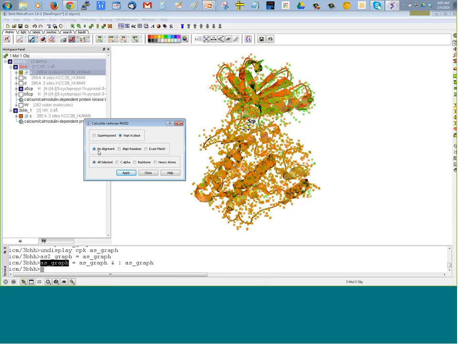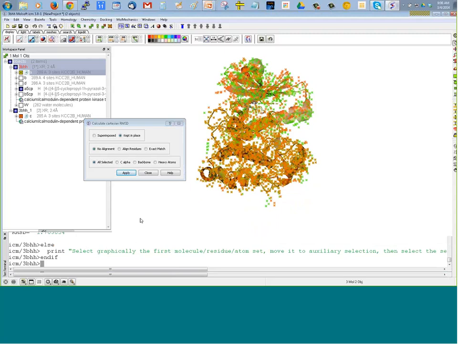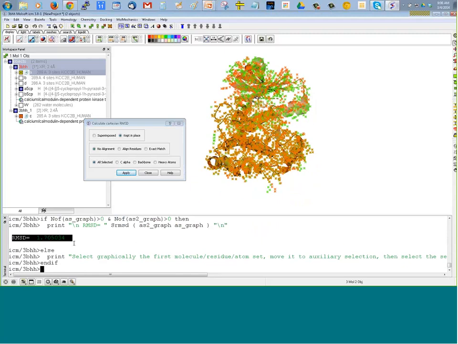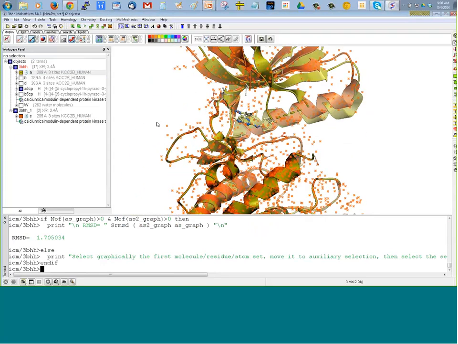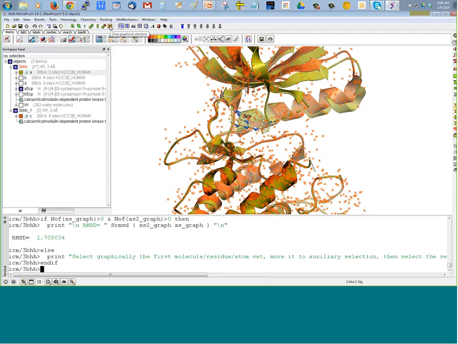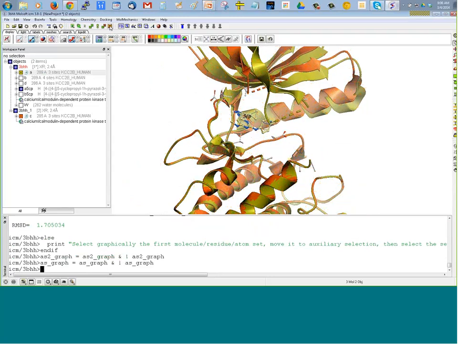You can change the RMSD by alignment or exact match. You can measure the RMSD of the backbone or all selected, or the C alphas, or just the heavy atom. And we'll do it as it is. Go Apply, and the RMSD is reported in the terminal window here. So that's 1.7 angstroms. Okay. So to remove the selections, we click on this red cross here.